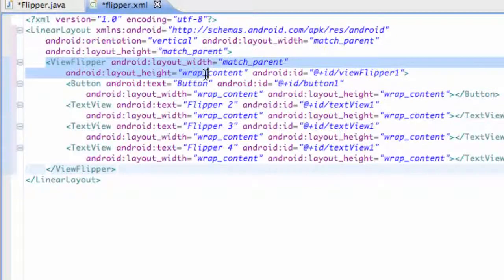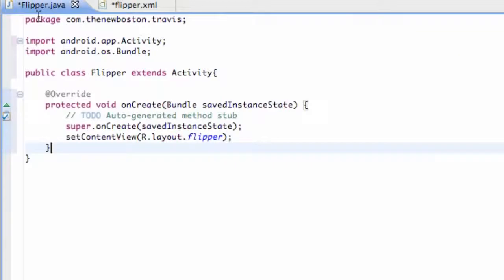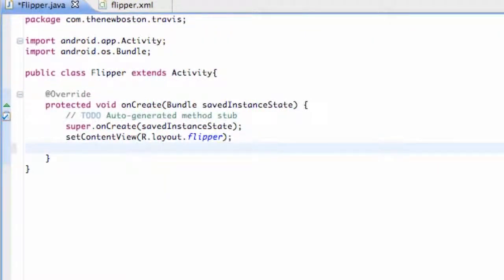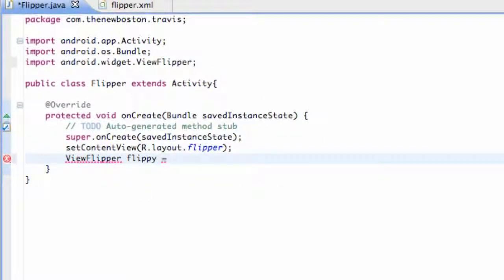So now we're going to go into the code. You're like, what? The code and the XML all in one tutorial? Thank you, finally. Instead of wasting our time here. So now let's create that flipper thing that we just created. We're going to say ViewFlipper, and we're going to call it Flippy, and add that reference as always.